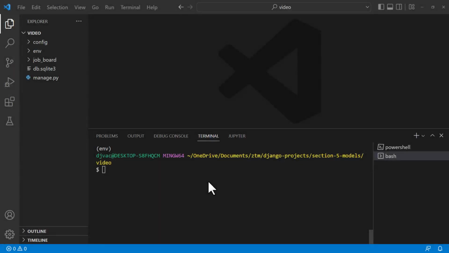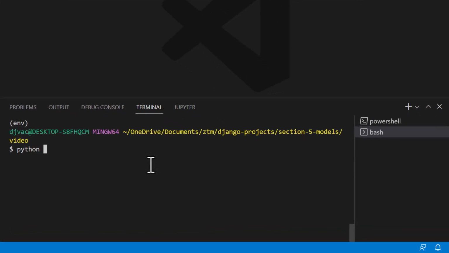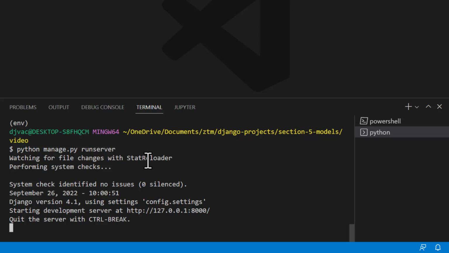All right, so now let's get our job postings to display in the admin. But before we do that, let's just take another quick peek at the admin section. So run the server again, python manage.py runserver. Make sure your virtual environment is activated. Once that's booted up, we can go to localhost port 8000.